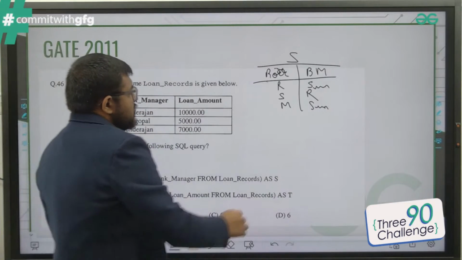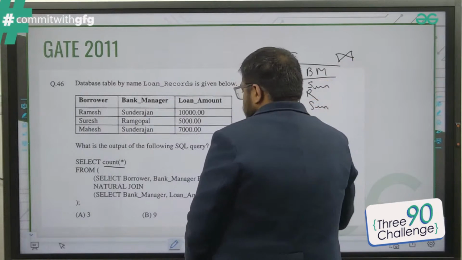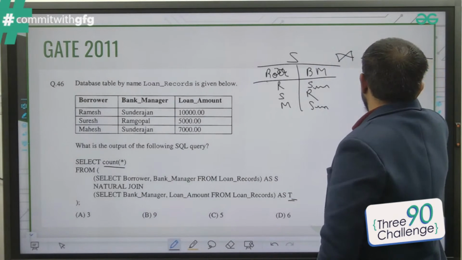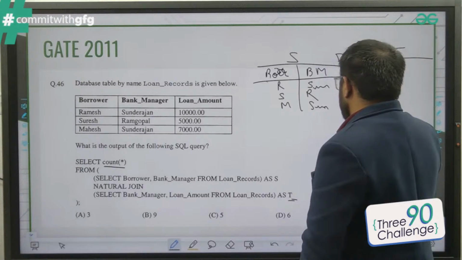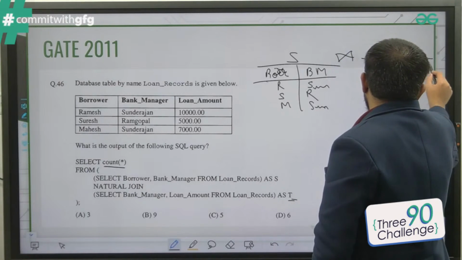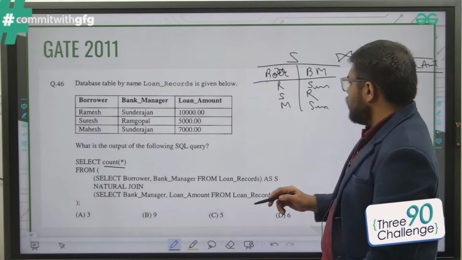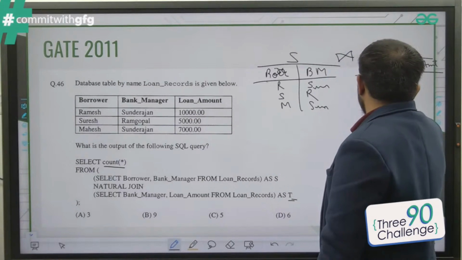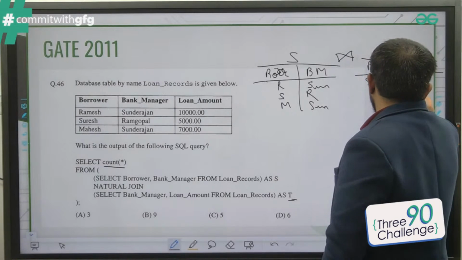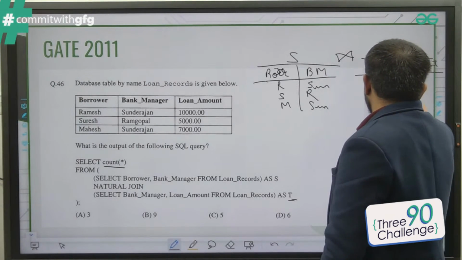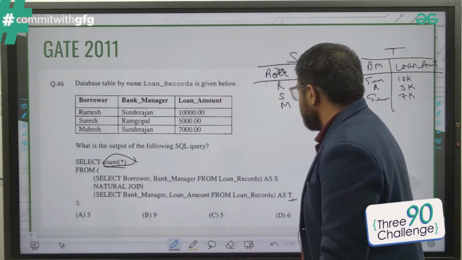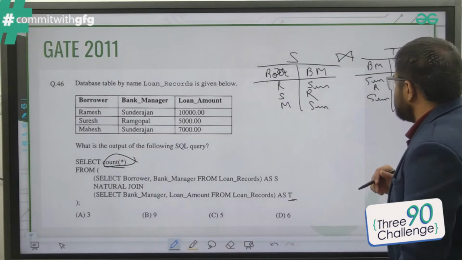Natural join. I am doing natural join between this and one more. This is selected as T. They have renamed it as T. So let me write this table as T. Bank manager and loan amount. What will I get? Sundararajan 10,000, Ram Gopal 5,000, Sundararajan 7,000. Now they have done natural join, and count means how many tuples will be there in the natural join. So when you do natural join, it is between common attributes.